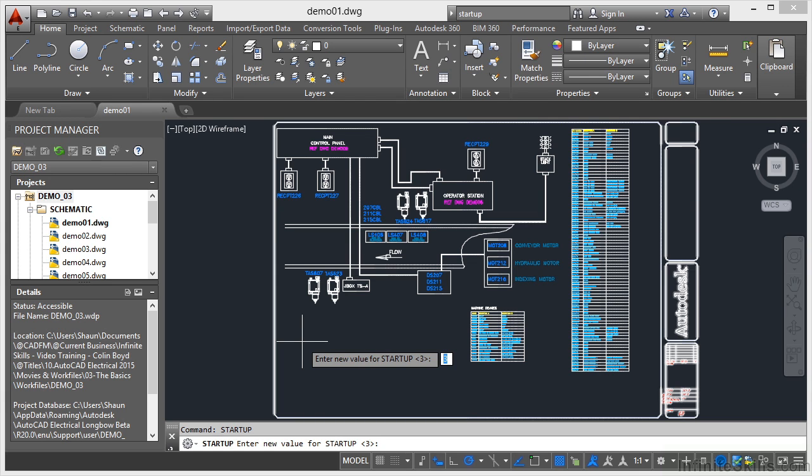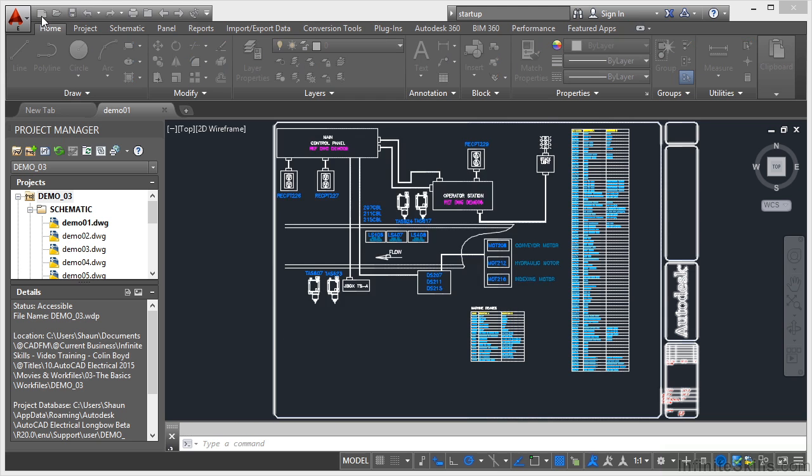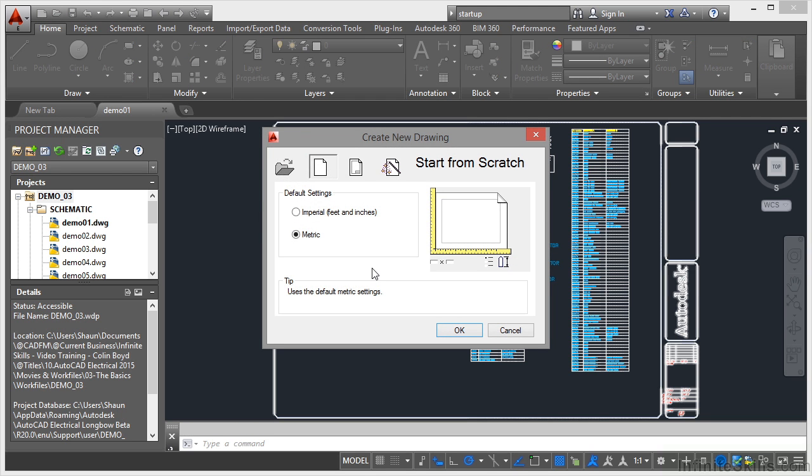Now it's prompting me for a new value for the startup variable. At the moment it's defaulted to 3. I'm going to change that to 1 and then press enter. And what that does is it switches on the startup dialog box. So if I now go up here to new again, I now get the startup dialog box. And as I work across it, you'll see that this is a very neat little sophisticated tool. It's actually been around since AutoCAD Release 14, which was about 1997.